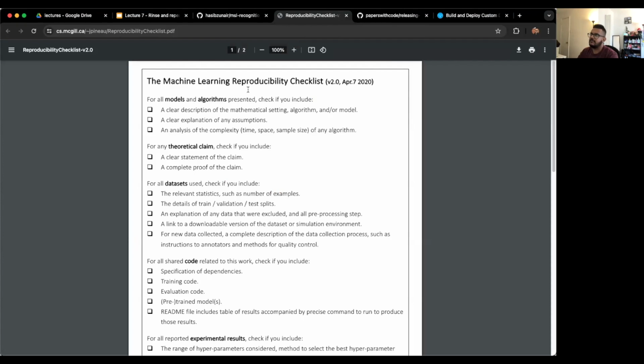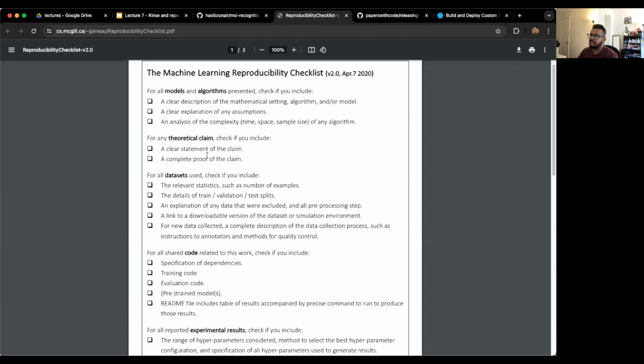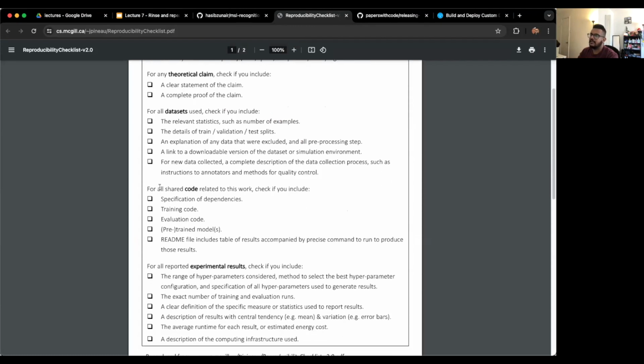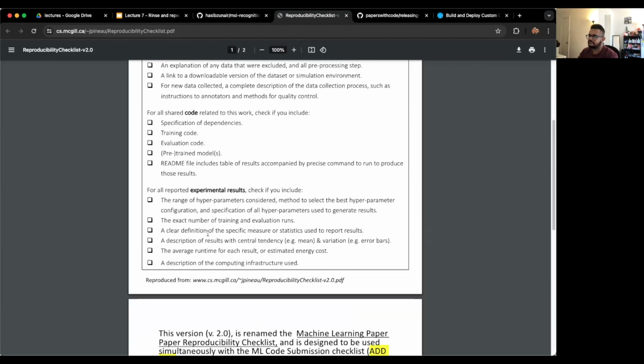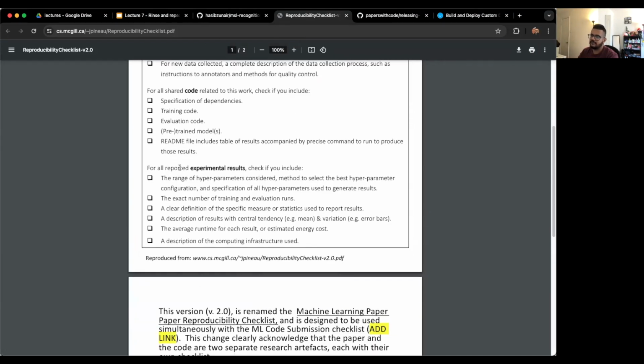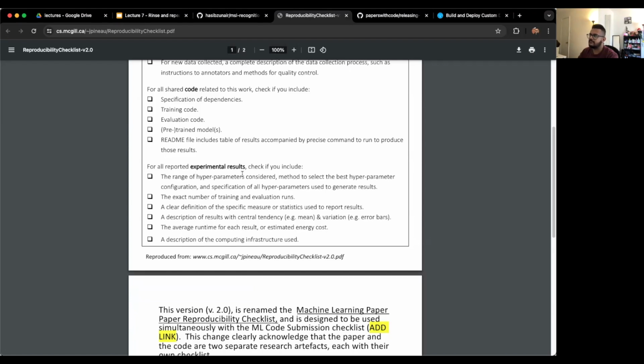So this is the machine learning reproducibility checklist. It basically mentions that for a paper, when you submit your code, these are the things that you should have. So here it says for all the models and algorithms, it should have clear descriptions and the analysis, and then for the data sets, and then for the code, it should have the dependencies, training, evaluation, pre-trained models, README. And there are some other details on experimental results as well.